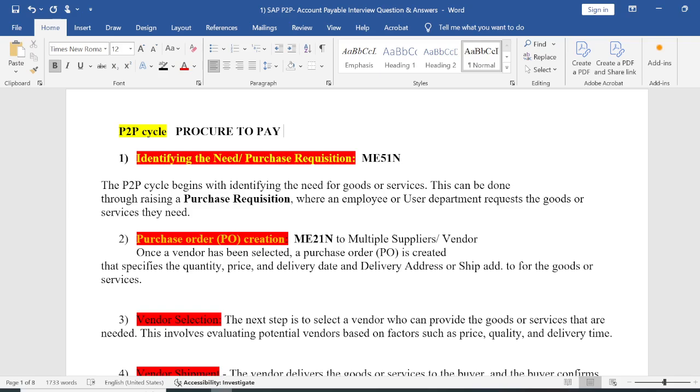So what is the P2P cycle? The P2P cycle starts with purchase requisition, purchase order, then receiving the inventory and receiving the invoice, and making the payment to the vendor or reconciling the account. So one by one we will see in detail.